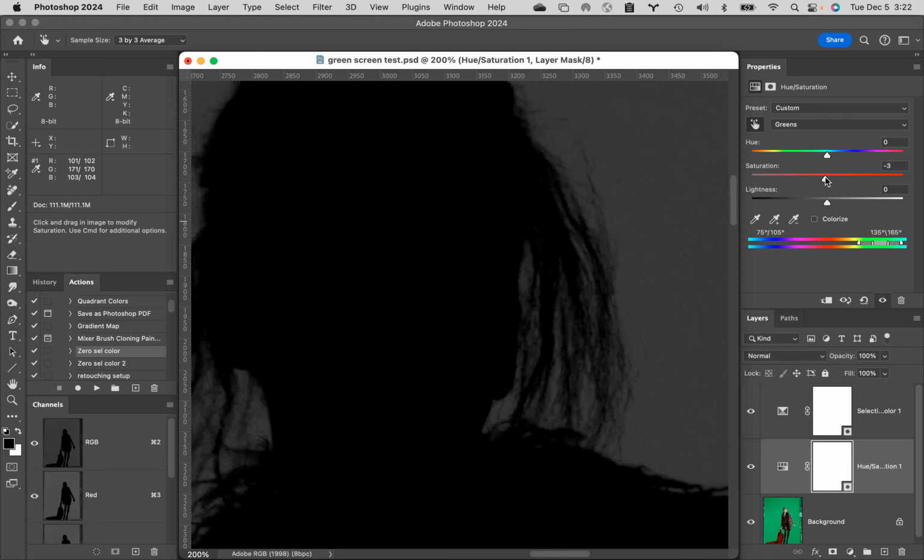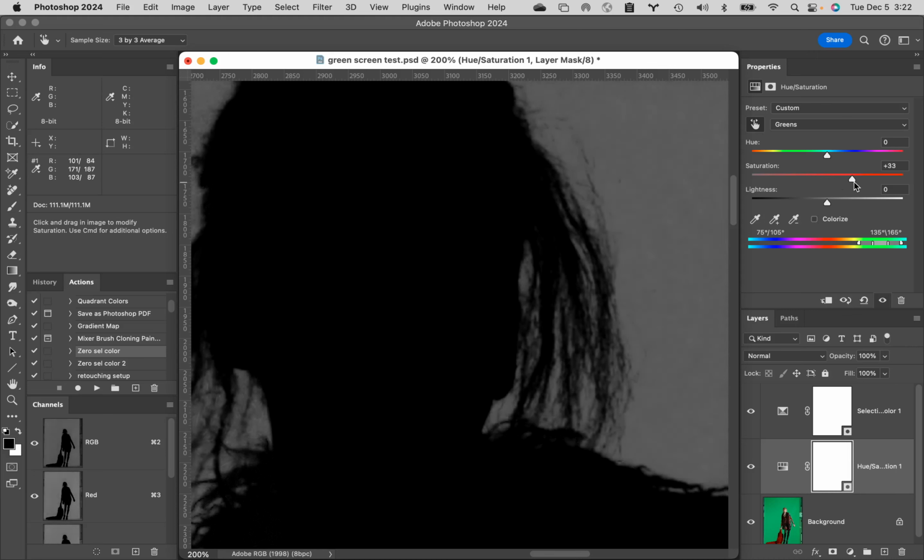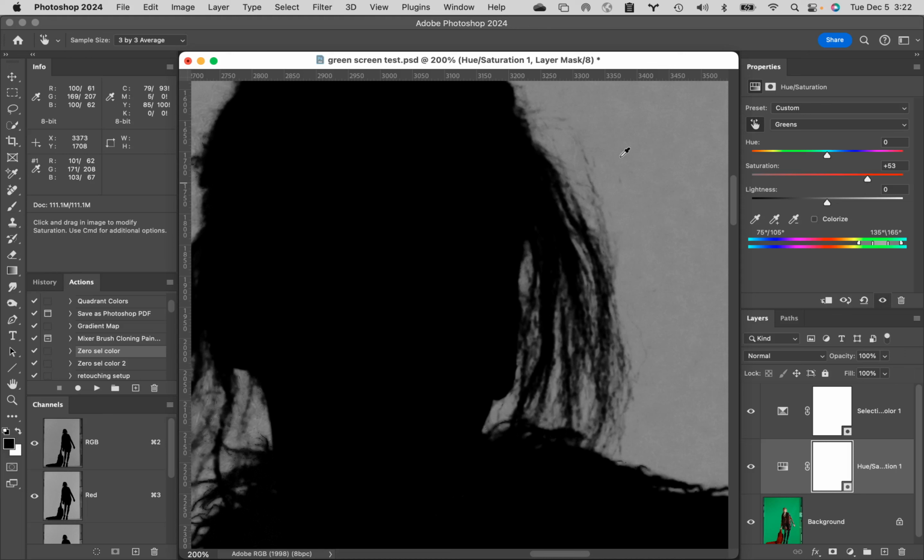And as you start to push that saturation up, that's still staying that way, but then the minute I get to around a saturation of a plus 53, things start to change. You can see there's some hairs in here that are all of a sudden starting to go white. And that's actually because they have spill in them. And so because they are green, I'm actually pushing them to white as well.